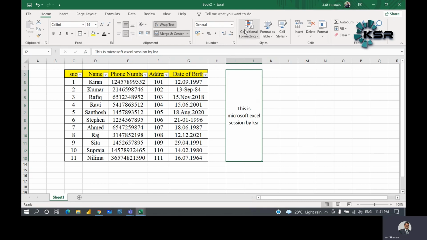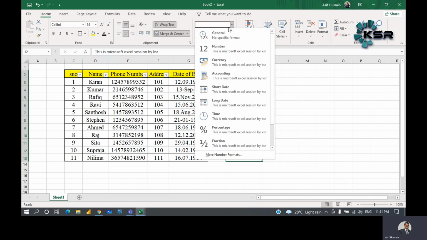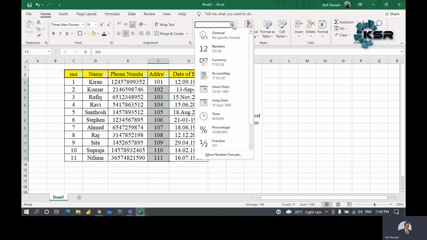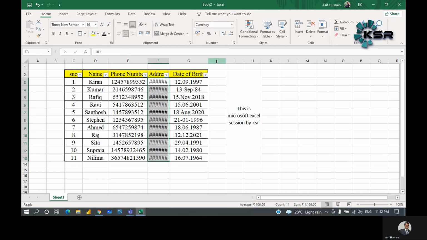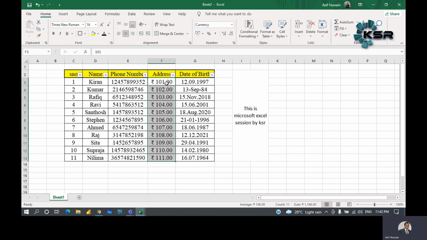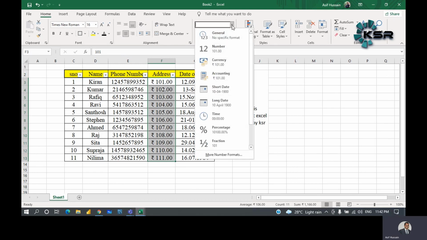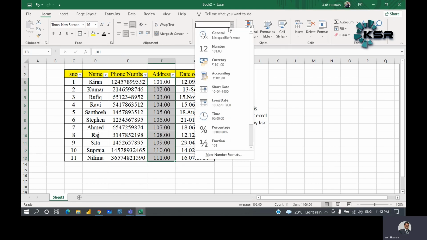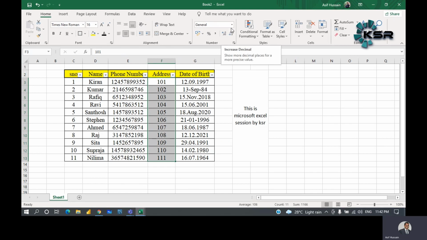what is remaining here. So this is in the calculation, so what is there in the calculation, how you need to get the data. For example, this is in numbers, in general numbers, but I want it in some currency. See, it is changed. If I want it in accounting, it will go into accounting. If I want it in number, it will come in number. If you want general, it will come in general. So everything we are going to discuss one by one.